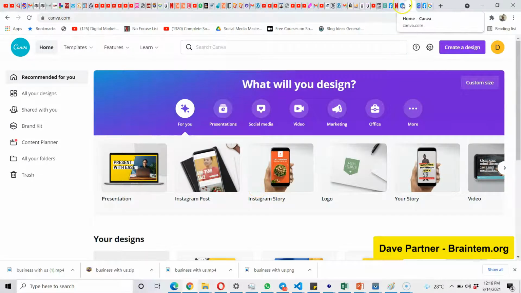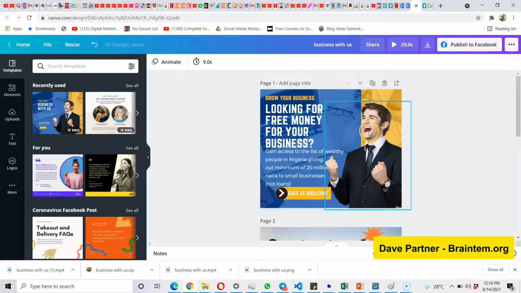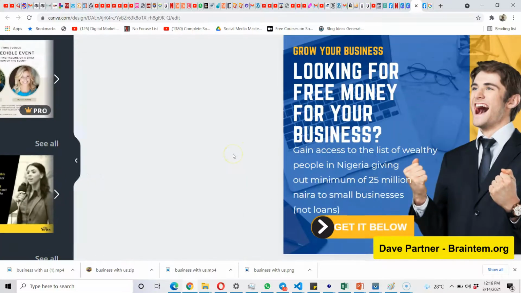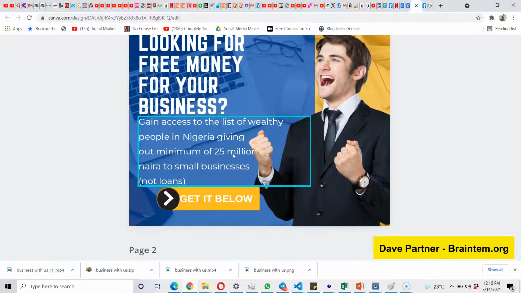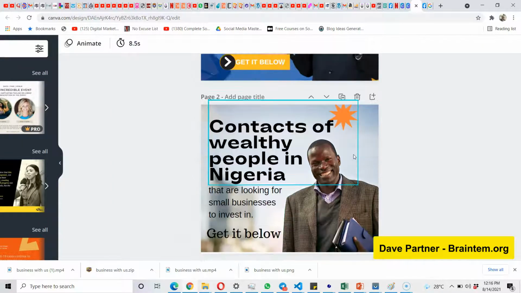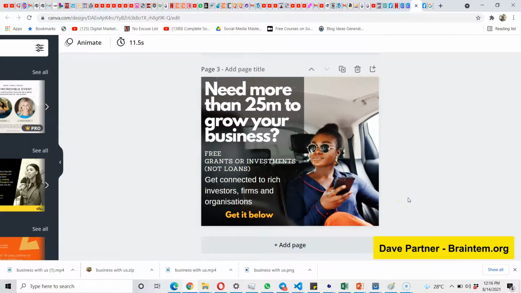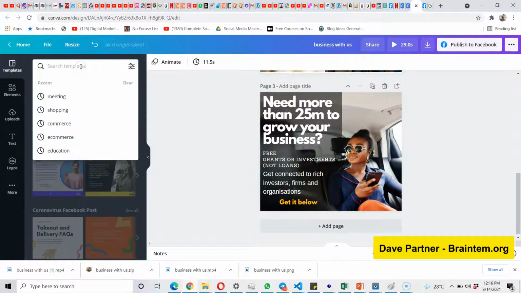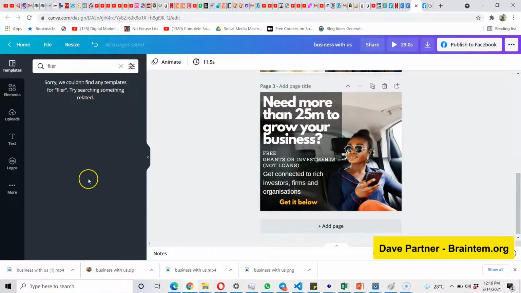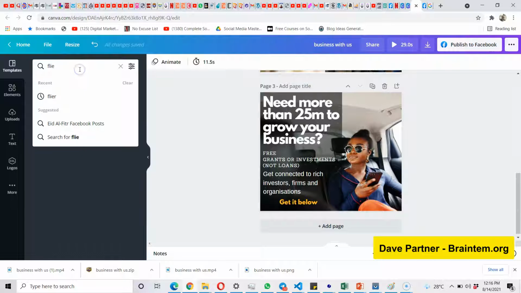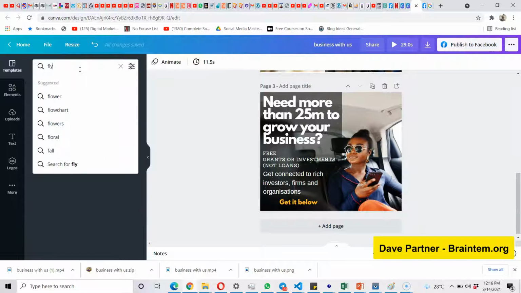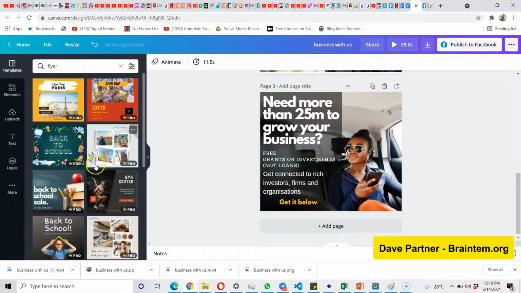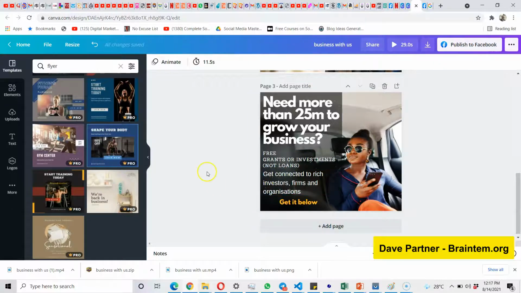Now for the advert we're going to see in the next video, I already did some designs. These are the designs I did. This is the first one. First page. Okay, this is the second one. This is the third one. I can do endlessly. So if I just type here flyer, I will see flyer designs. Okay, see different flyers. I'm not sure I spelled that flyer right. Flyer, isn't it? So I'll see different ones, select any one and customize it.